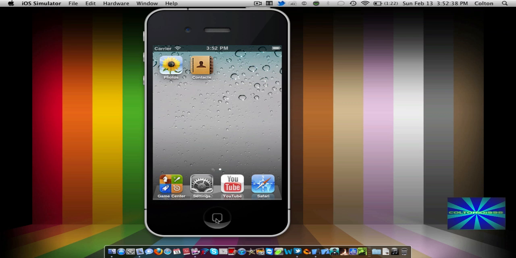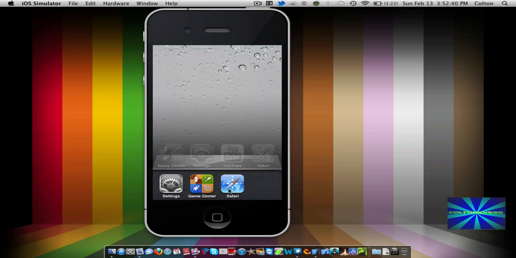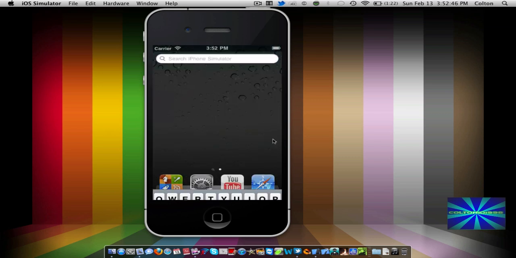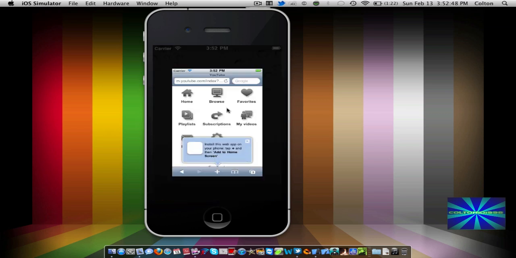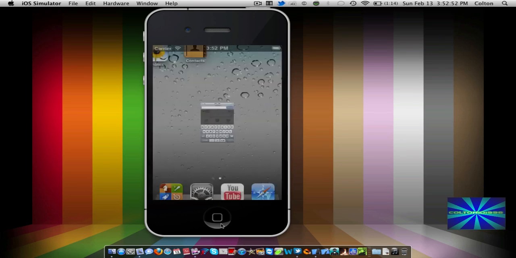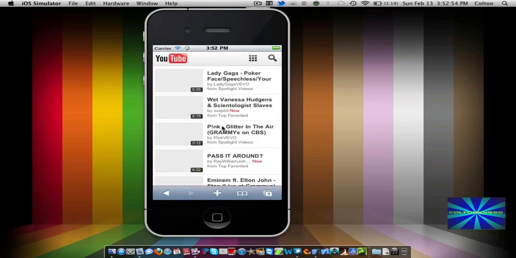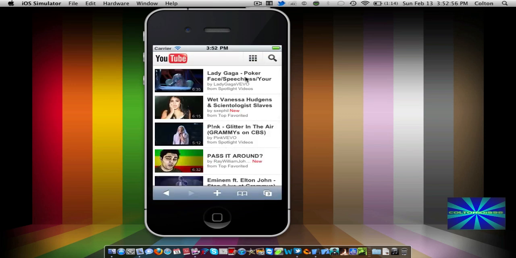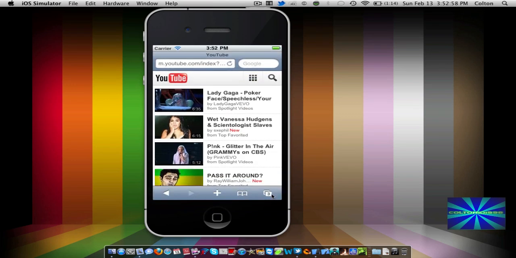Multitasking also works. Double click the home button. You can hold it in and the applications will jiggle and you can close them if you want to do that. Safari works like any mobile Safari. YouTube, I added this. Just go to youtube.com and it will say add this app on your phone's home screen.